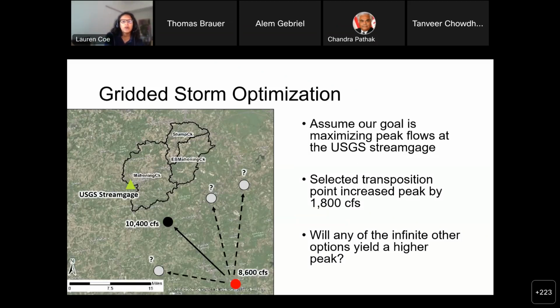And if we assume our goal is perhaps maximizing peak flows at a USGS stream gauge, that transposition, and you saw how much more cumulative precipitation was there, actually increased our peak flow at this downstream gauge by almost 2000 CFS. So that's good. If our goal was maximizing peak flows, we're moving in the right direction. The question becomes, that was an arbitrary location that we selected.